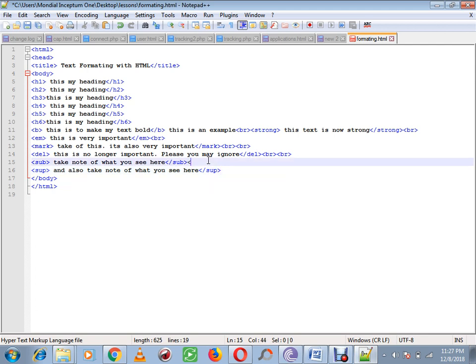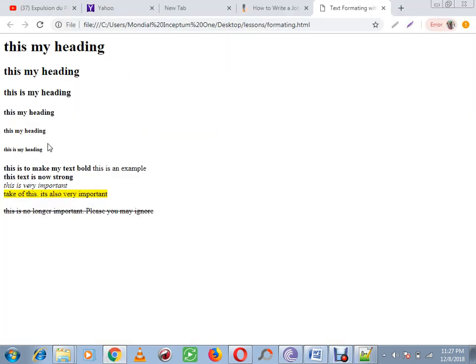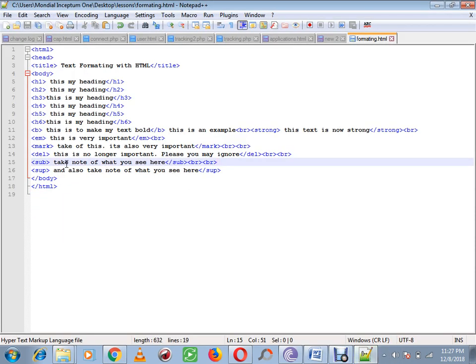I want to put the line break here once more so we can clearly see the difference. I also want to save your text. Come right here, refresh. Alright, you may not really understand the difference. Let me write something before and after.